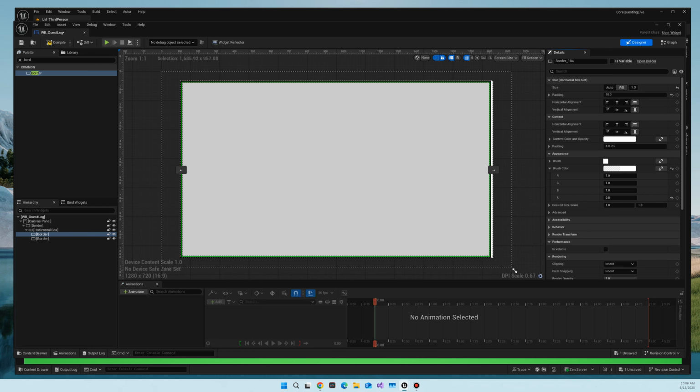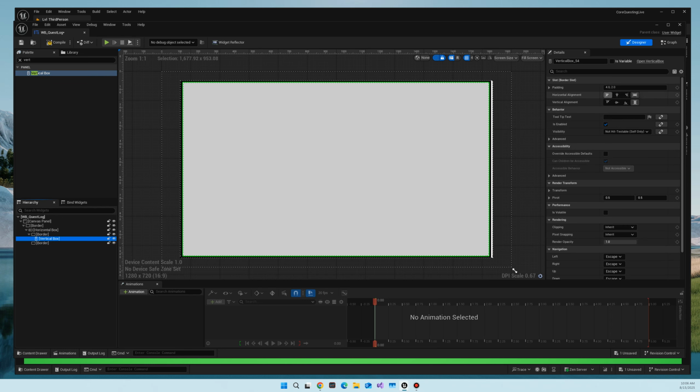Is there anything else I need there? Nope. So then the next thing I'm going to do is go ahead and get a vertical box and put that in there. And our vertical box has got a little bit of padding. I'm going to probably put 5 all around. So that's our vertical box.